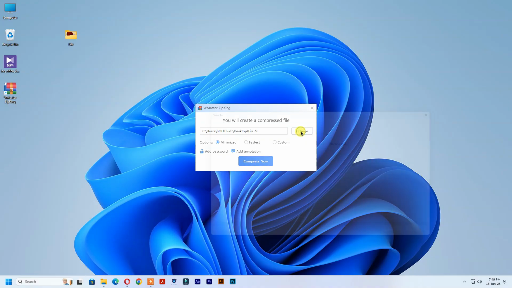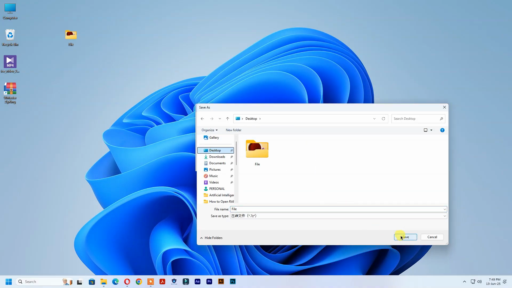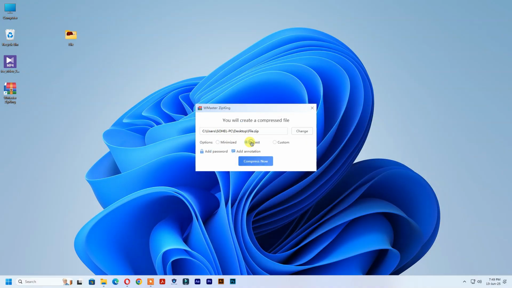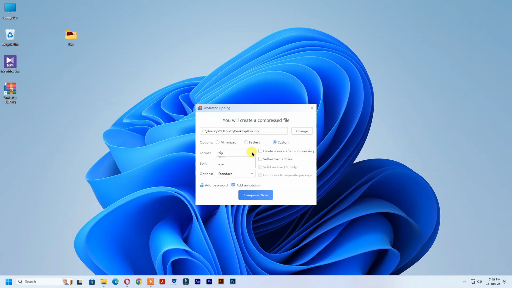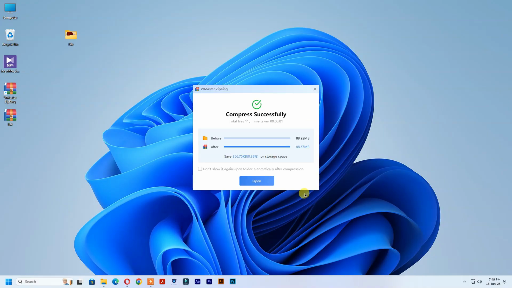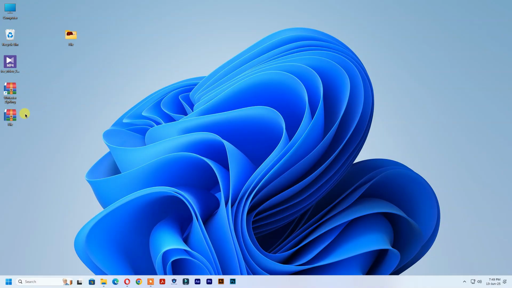Choose your storage location. Choose your options. I click Custom. Select your zip format. Select the settings. I select Default Settings. You can set a password from here. Click Compress now. See, file compressed successfully.